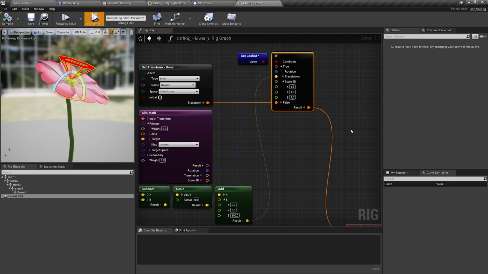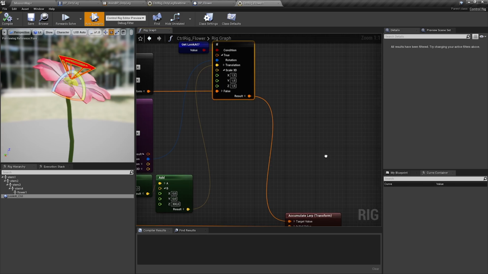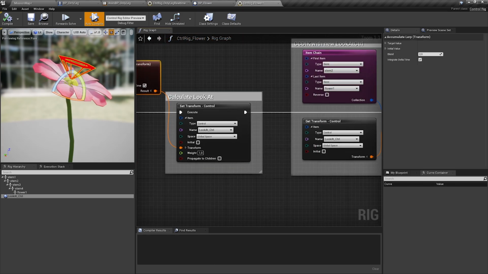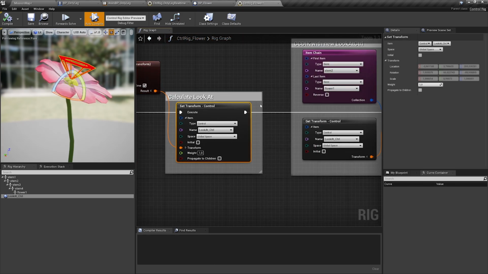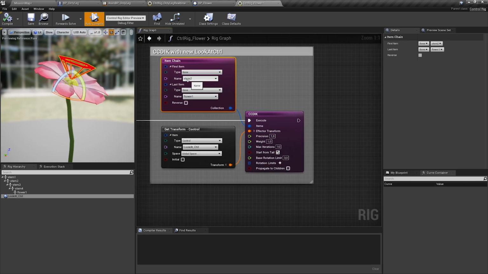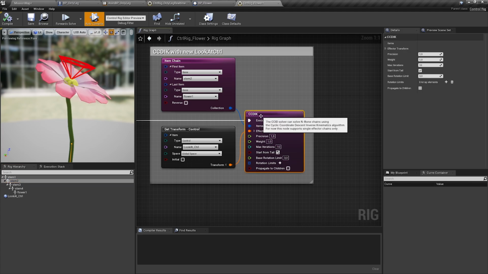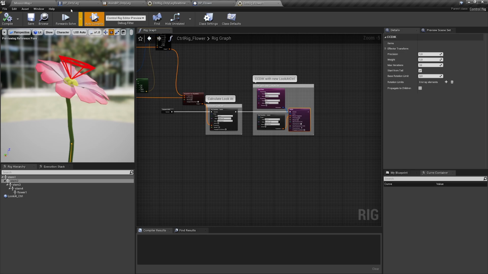And what I'm also doing here is using the scale, so I'm scaling him up a little bit while he's looking. And after I accumulate lerp, I set the look at control here. And now I'm doing an item chain. I start with stem 2 because it looked better than starting with 1. And then I'm using CCD IK with an effector here, adjusting some numbers. And that gave me this nice result of the flower bending in the direction of the player.